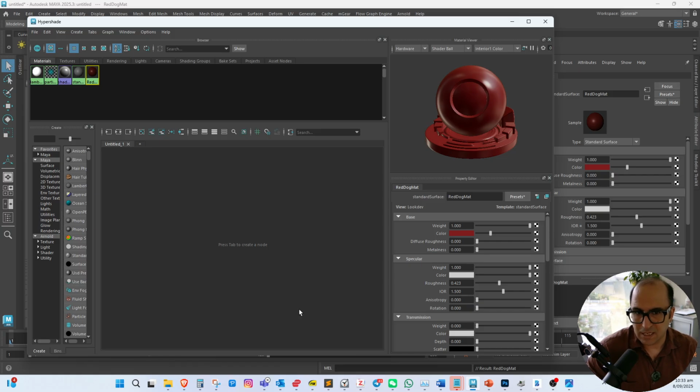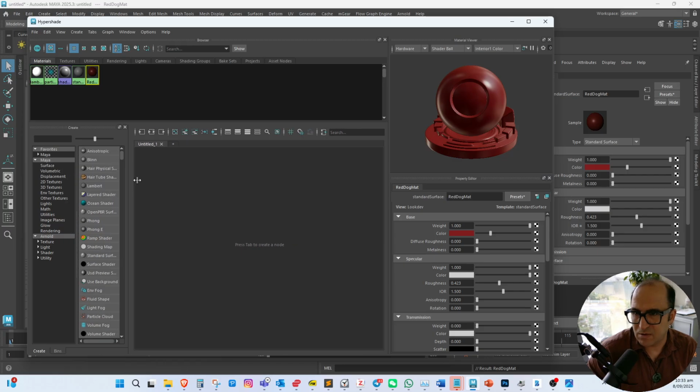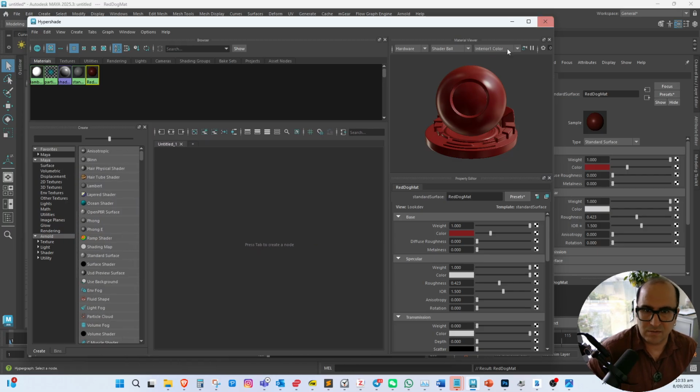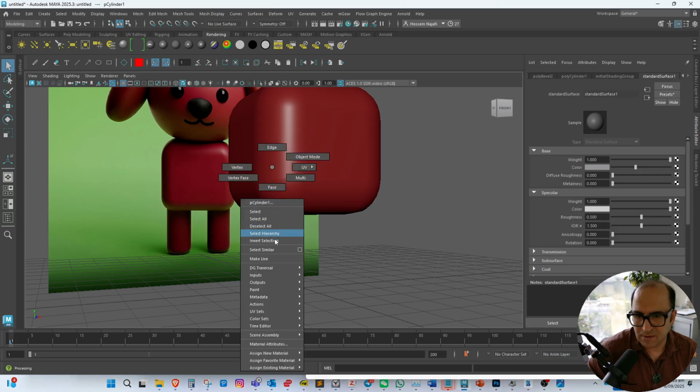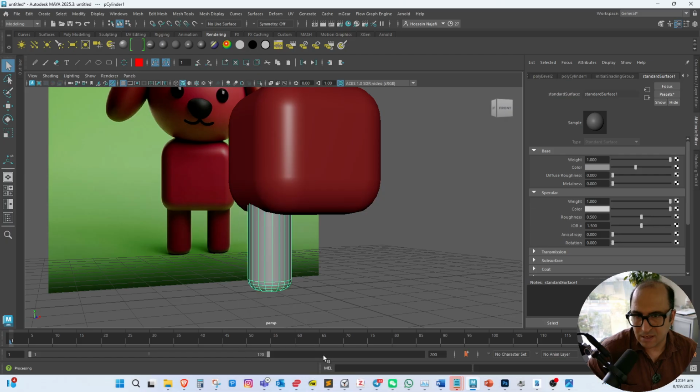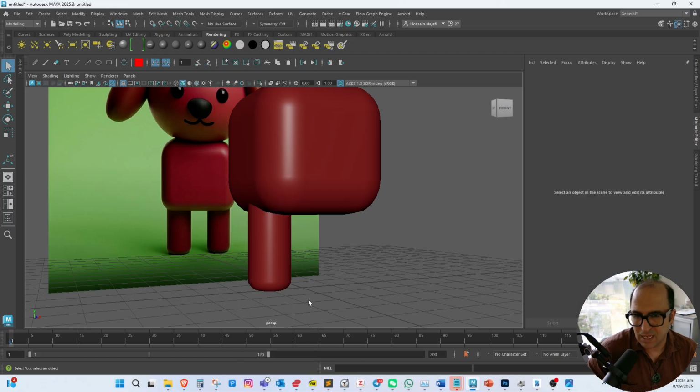But this is a little bit intimidating. It's just too many different things all around. So you might say, oh, I'm scared of it. But you can simply access the existing material by just right clicking, assign new material or assign existing material. And we have that red dog material there. So I'm just adding it there.